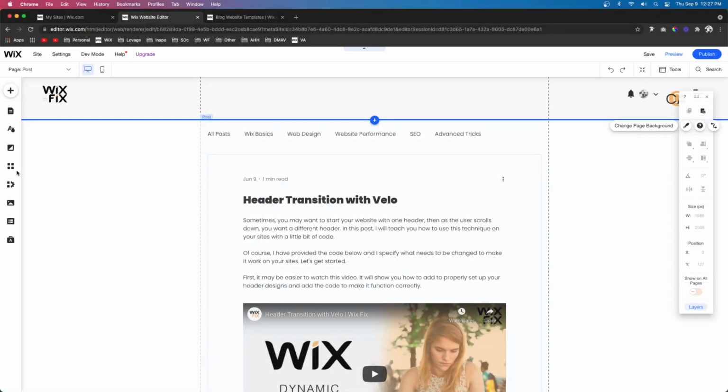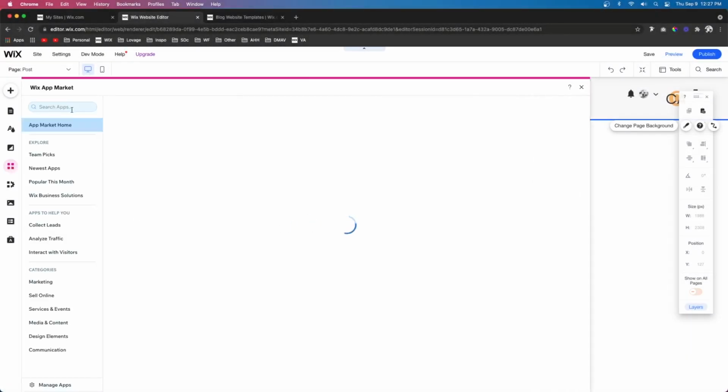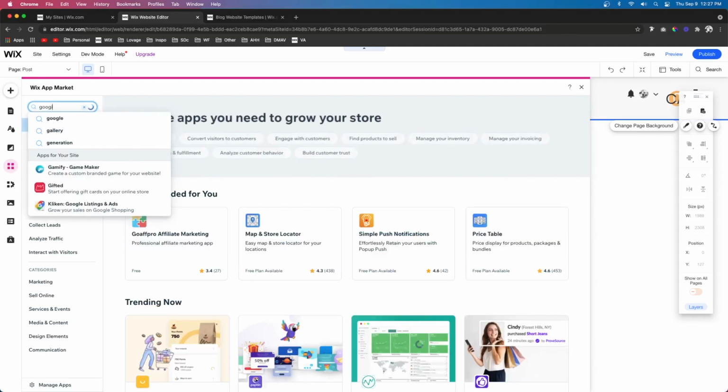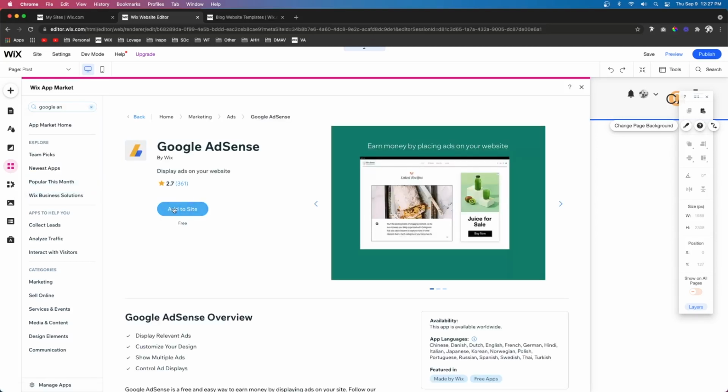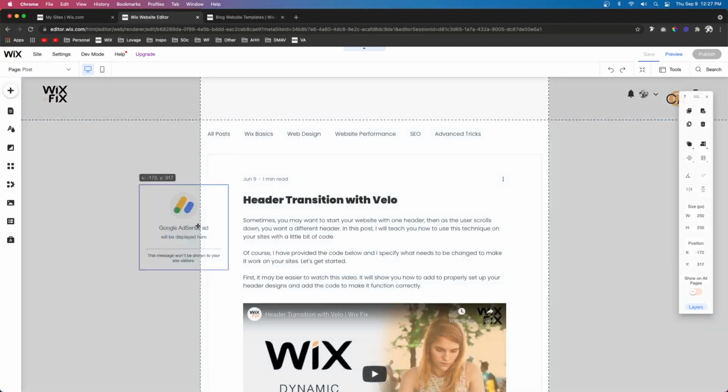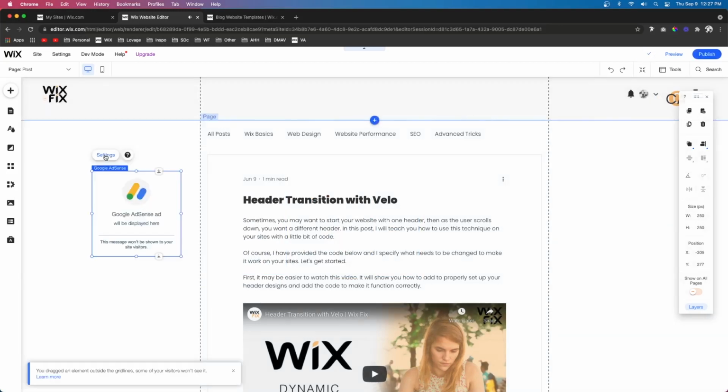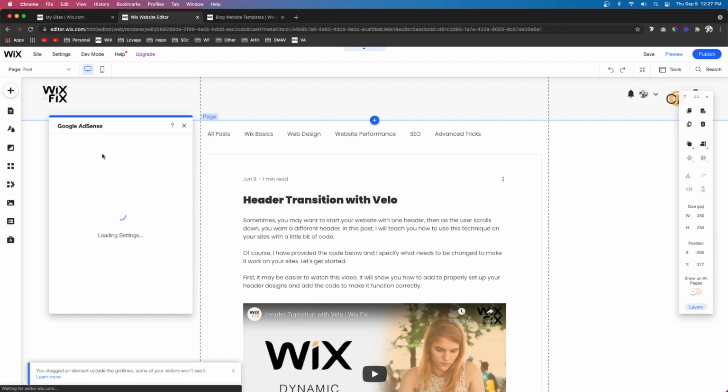So the first thing you want to do is actually come over to the App Marketplace. In here, we're going to type in Google AdSense. You're going to see a little suggestion pop up, so we're going to go ahead and say Google AdSense. Then we're going to click on Add to Site. Now it's going to add this little box right here, which we can go ahead and put wherever we want, and we're going to go ahead and press Settings.